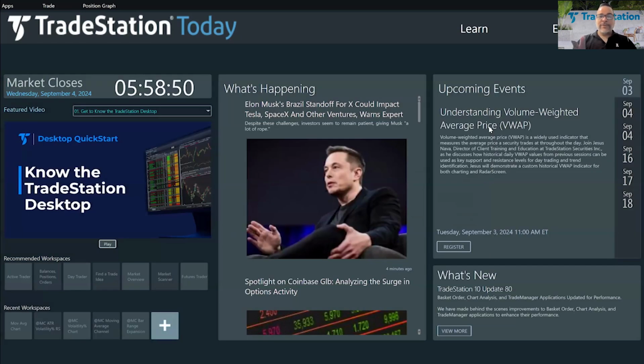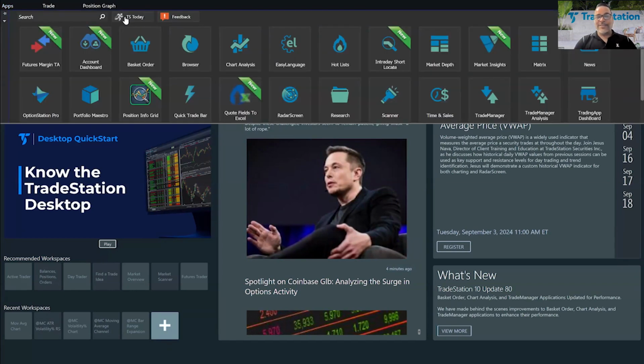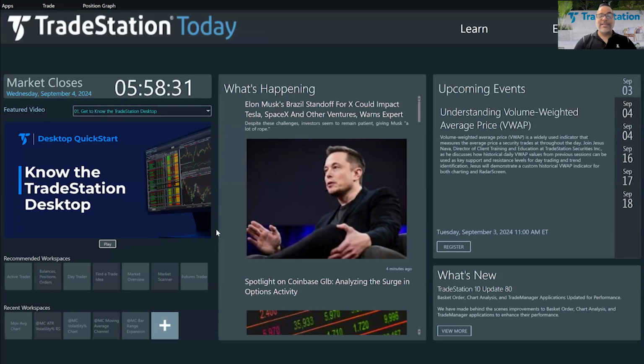By the way, if you have not seen the TradeStation Today Workspace or you don't remember it, just keep in mind that if you go to the apps menu, you'll find the TS Today button right there at the top. This allows you to open up the workspace, which has some useful information here. So let's walk through some of the items that you can access in the TS Today.